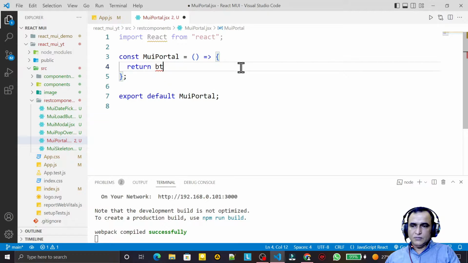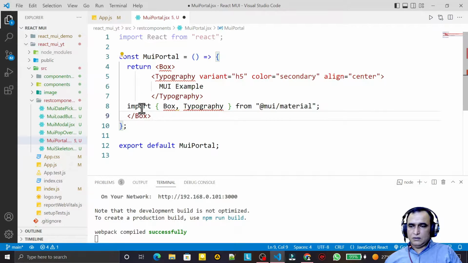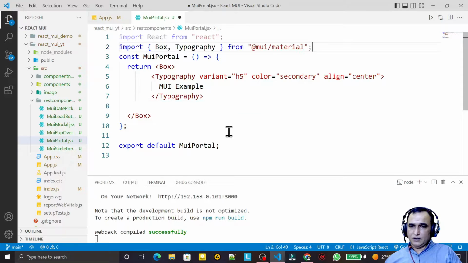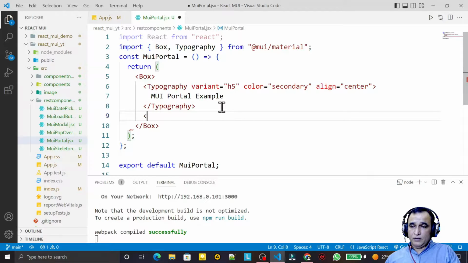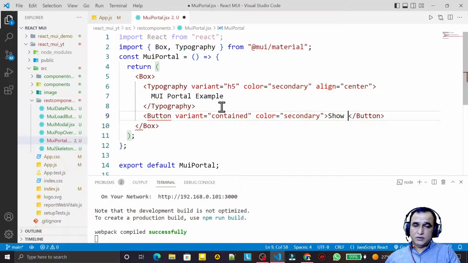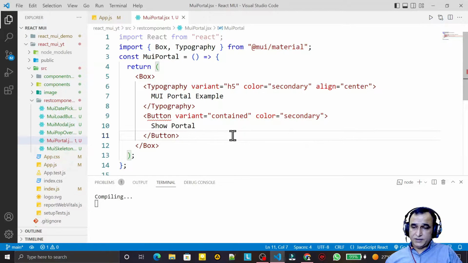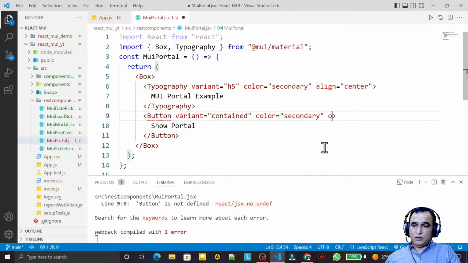To start it, I have predefined snippets for this. I have designed this, then we have a MUI portal example. Here I take a button. The variant of this button is contained, the color of this button is secondary, and here I say show portal. Save this, and I say onClick equal to handleClick.